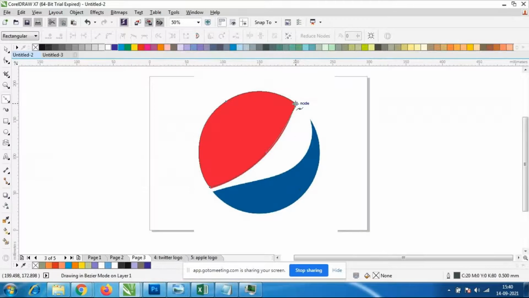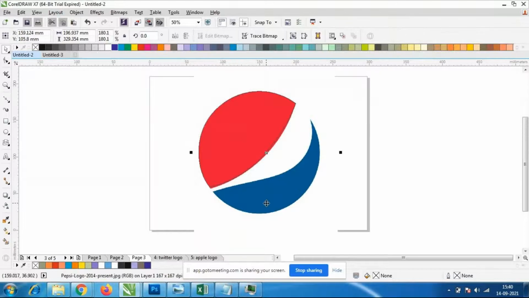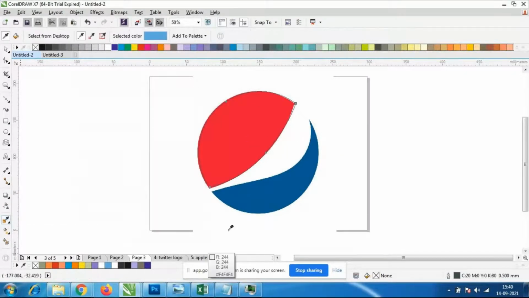Later we will add the circle. I will tell you why we have to add the circle for this. Now, this is a separate shape and here we have another separate shape. So these two shapes are inside one circle. There is one white circle, a white ball, and inside that we have two different shapes. First I will give the color to this. I'll go to the eyedropper tool, pick the color, and add it here itself.